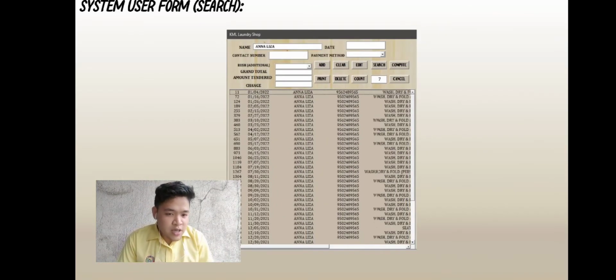This figure is the user form search command button. This figure shows the result in searching the customer's information instead of manually looking for it in the logbook. The system will automatically display the search results in the list box when the user types the name of the customer they need to look for. From this, the user can also edit and delete the customer's information by double-clicking the information in the list box and using the edit and delete command button.